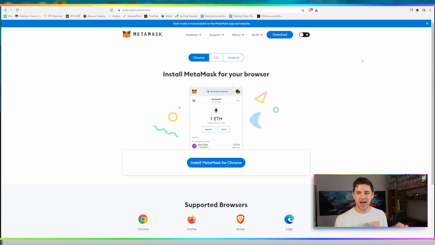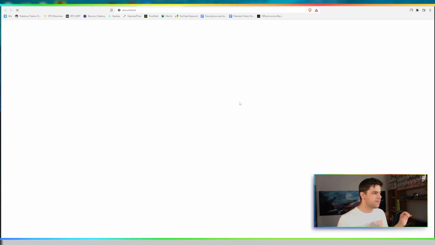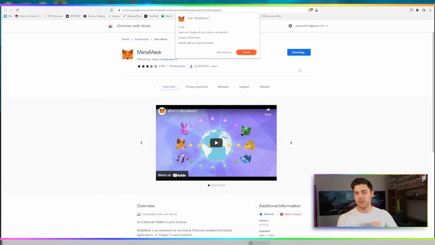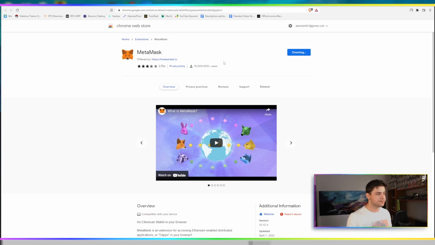And now let's do this last step, okay? I'll put all the links that I'm looking at right now in the description. You just want to click install for Chrome, even though I'm on the Brave browser. All this works the same on Chrome, I'm pretty sure.